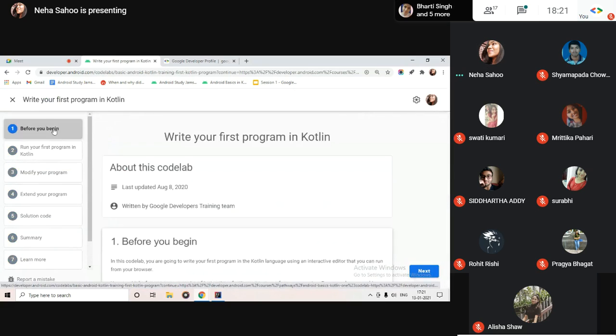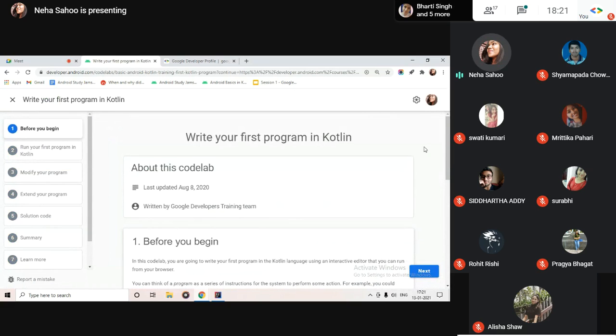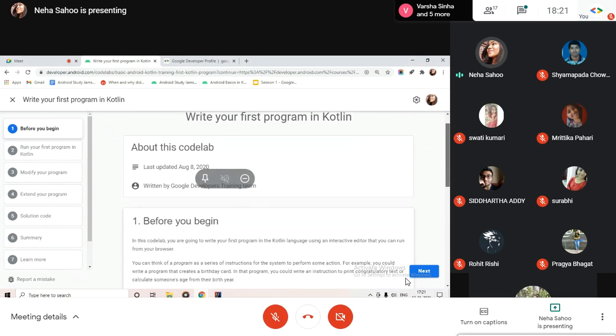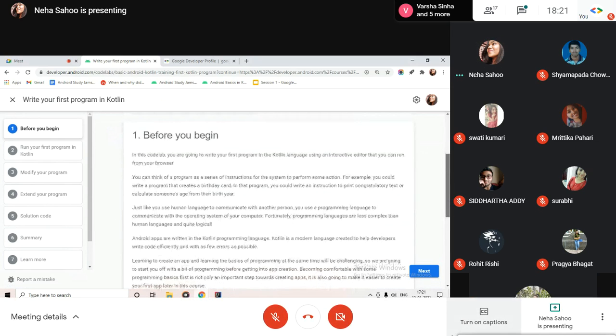Okay. So this is what a code lab looks like. You can see on the left side we have a few sections: before you begin, run your first program in Kotlin, extend your program, solution code, and the learn more section. Let's see what these sections are.